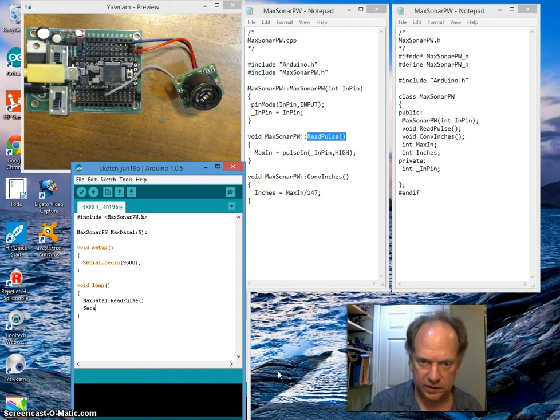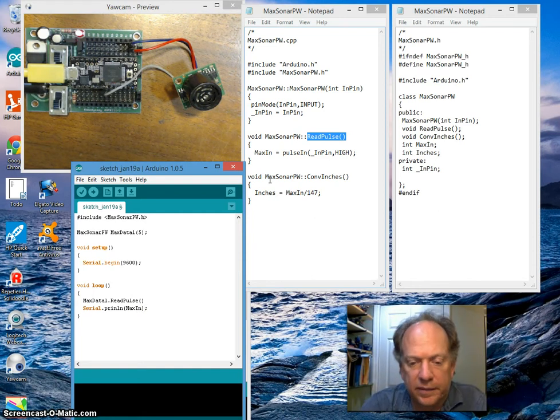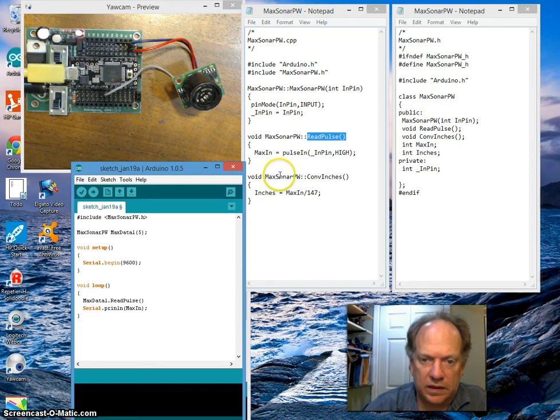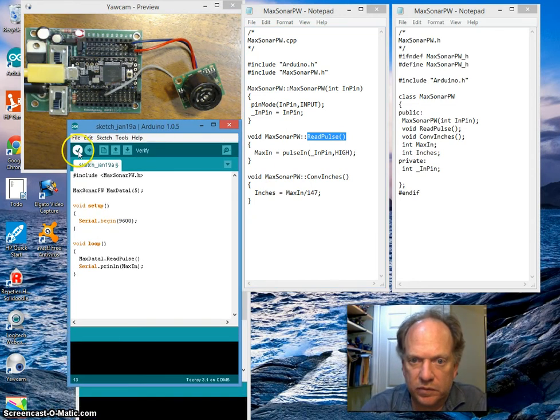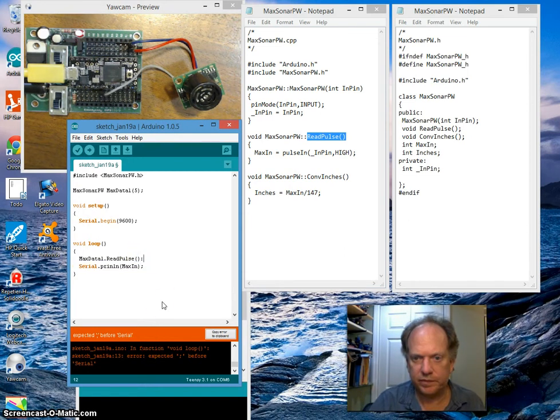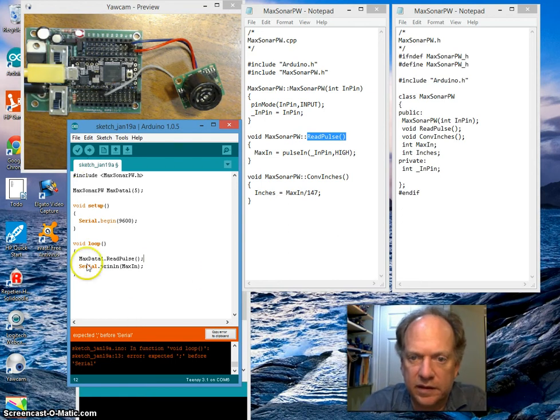Serial print new line, and what am I going to print? I'm actually going to print out this max in. Let's see if we have enough information here. Check it. And oh, look at that! I just forgot to, and we'll check it again, and it says was not declared in this scope.